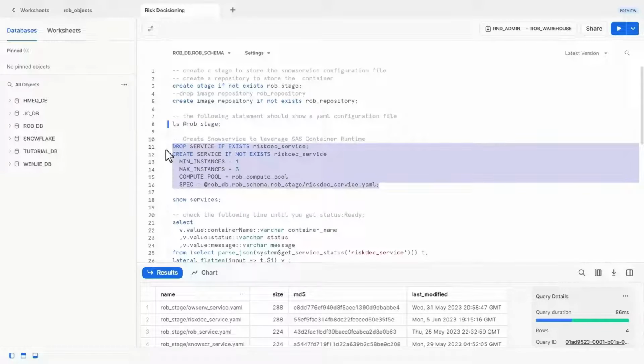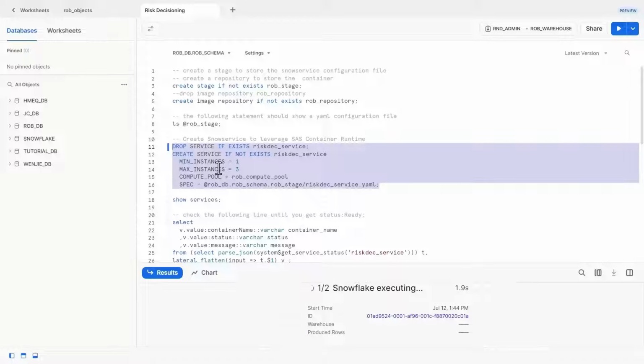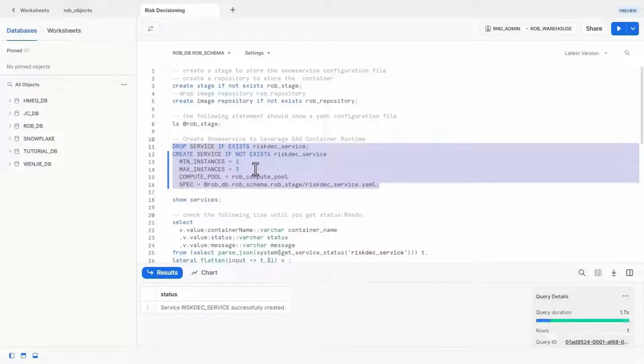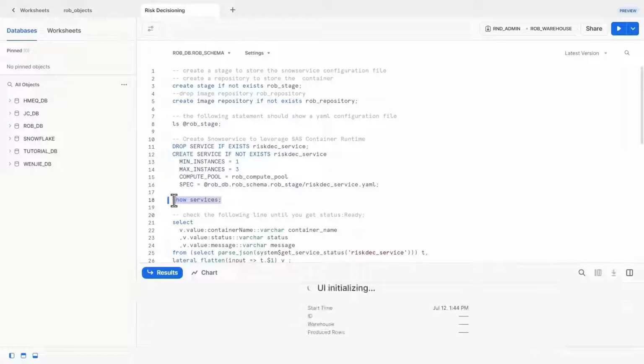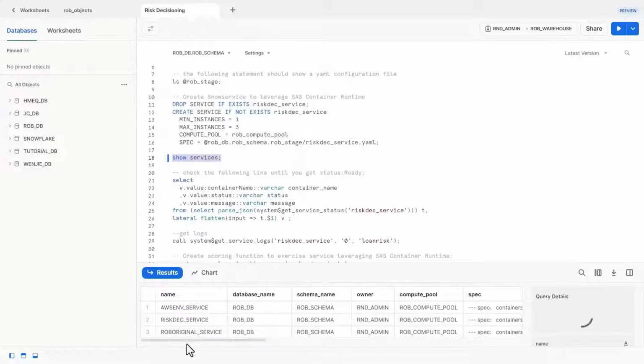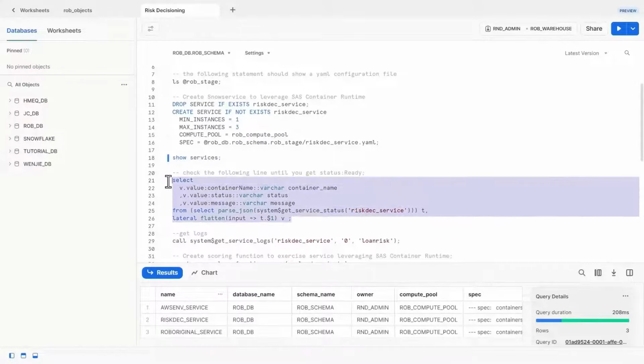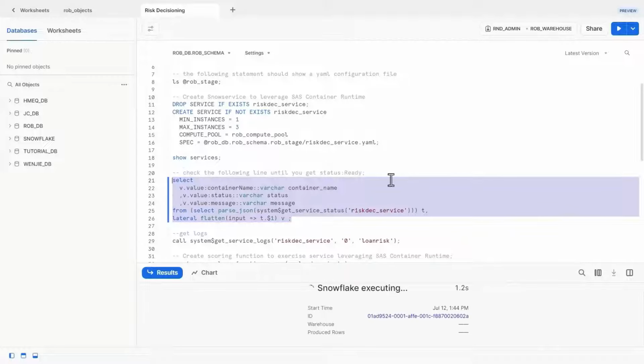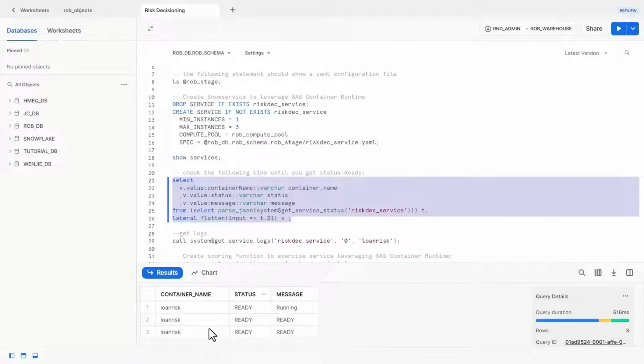Next, we'll create a service. So what this is saying is that we want a minimum of 1 instance of our container and a max of 3. In the future, Snowflake will enable automatic pod scaling. So that is a feature that will be coming down the pipe. But for now, you can specify the number of instances you want. And if we show our service, we can see the risk decision service that we created there is now live. And if we check the status of our service, we can see that we have successfully created 3 instances and 1 is running and the 2 are in the ready state.